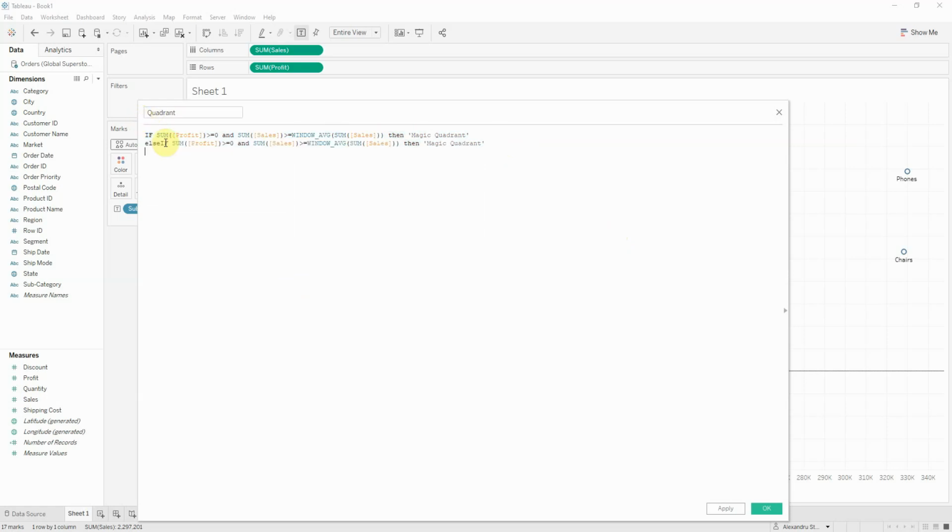Let's copy this, and it will be an ELSEIF. And I will look at if it's profitable, but it's smaller than the average. Then we'll call this the base quadrant, because regularly this will be where most of my data is. Okay, let's continue, and let's look at if my profit is negative, but my sales are higher than the average, which means I'm performing relatively well sales-wise, but weak on profit. So this will be a weak quadrant, because I can take some steps to save these guys and move them either to base or to magic quadrant.